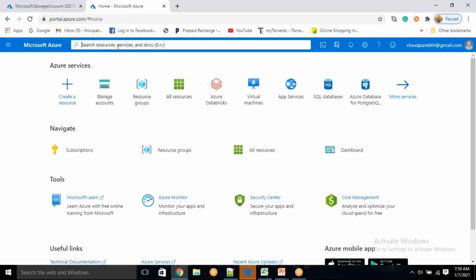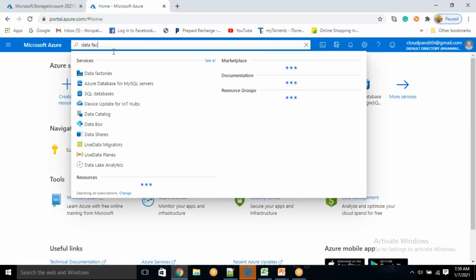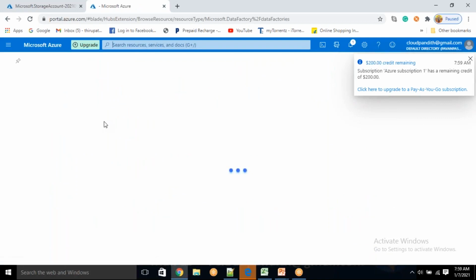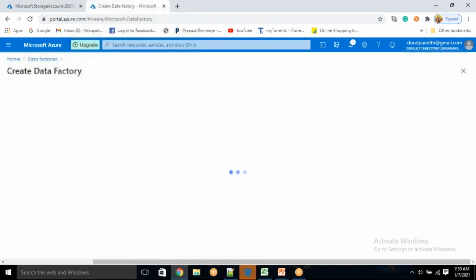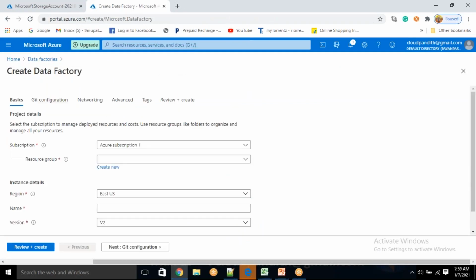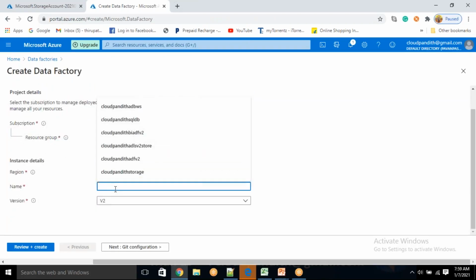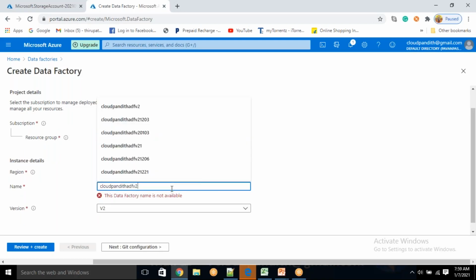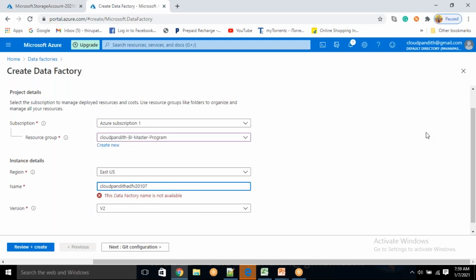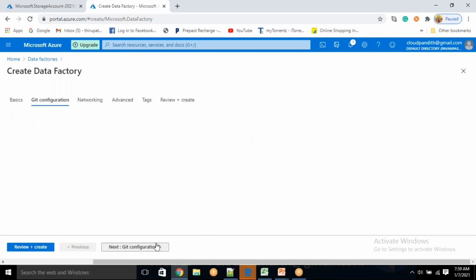Click on data factory, search for data factory. Click on data factories. Click add to create the data factory. This is the subscription. This is the resource group which we have created. The data factory name I can say Cloud Pandit ADF V2 0107. Git configuration I will configure later. Click review plus create.